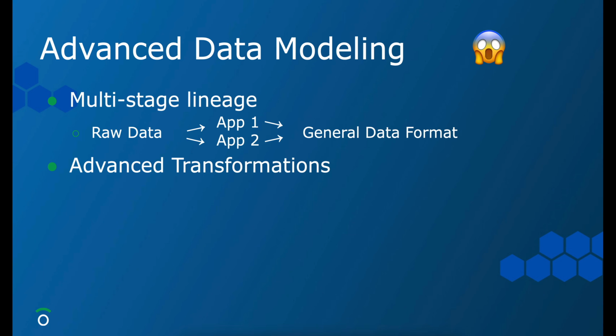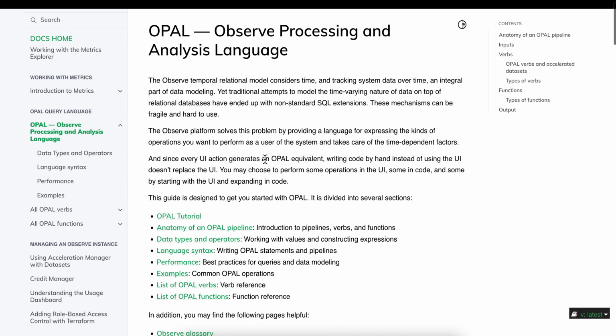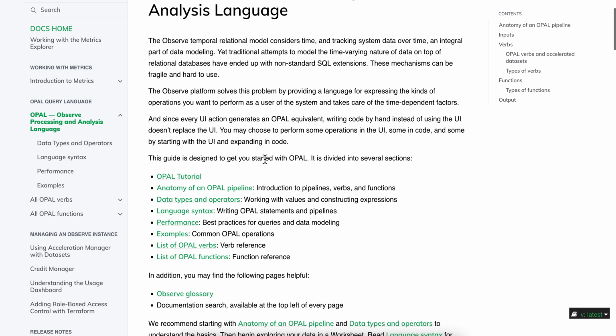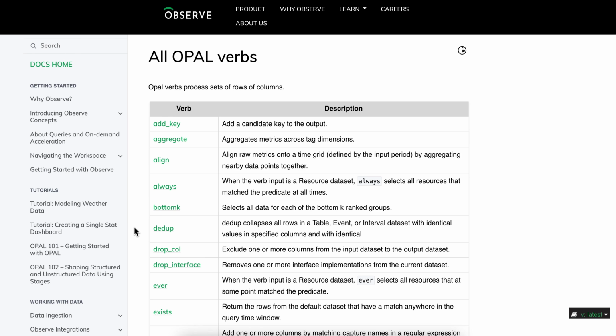Again, there will definitely be dedicated enablement content just for help working with Opal. But for now, you can take a look at the Observe public docs, specifically the Opal ones, which you can find here on the left menu, and get a high-level overview of the language itself. But then also, most importantly worth pointing out, is the list of Opal verbs, which shows all of the different ways you can start a new Opal statement.